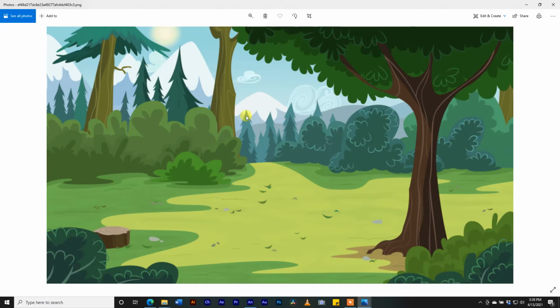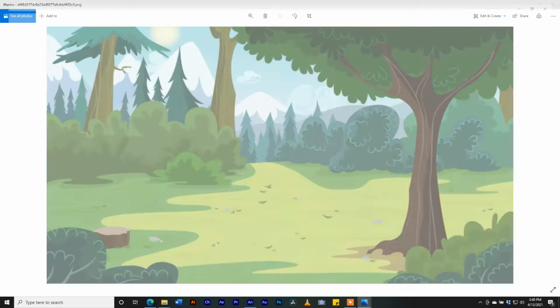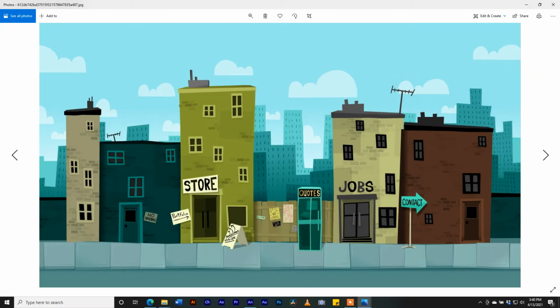Let's look at some cities now. Look at this one here. Your background doesn't have to be precise, as in perfect solid shapes. Notice that these have a stylized look to them. Look at how the windows are spaced out here.